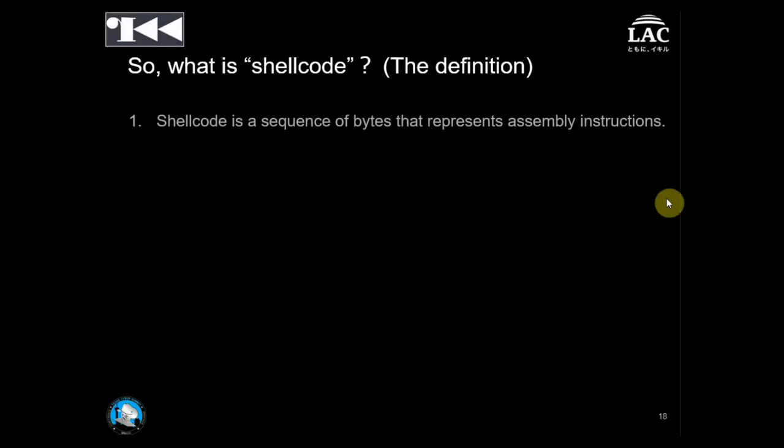This is the way I learn things, and because it works for me, it will probably be best for you too. Shellcode is a sequence of bytes that represents assembly instructions, and that's it. If these assembly instructions are saved in a certain medium that enables execution, they can be executed. That is actually the definition of Shellcode.